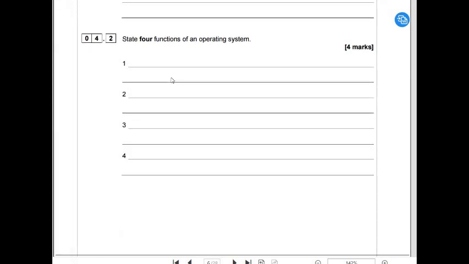Next one, state 4 functions of an operating system. So there's loads of them. So you'd have process management, memory management, application management, and security management. They would be the 4 in which I would mention. You could have input-output device management, you could have file management, or you could have network management. So there's a lot of options for those that will get you 4 marks. But it's copy and paste the mark scheme.